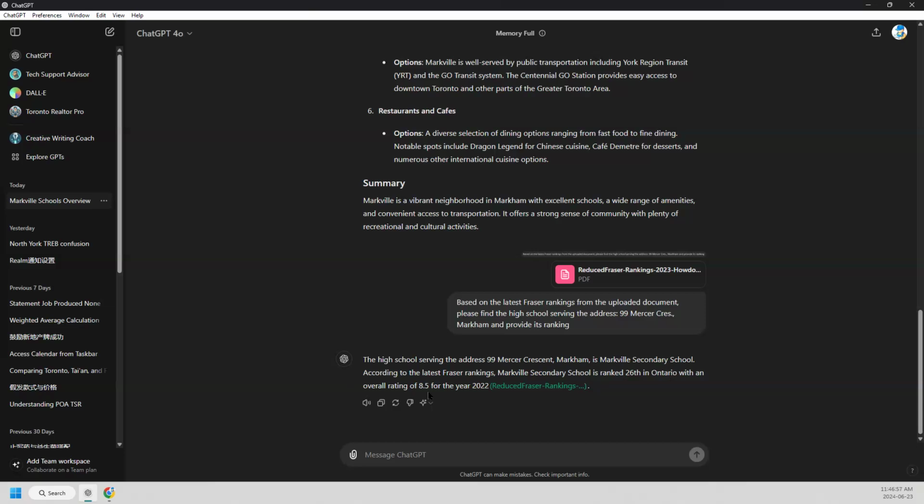So based on this file, you basically have what you need to find out a school's latest ranking. If a client gives you a specific address, you can tell them right away which school serves that address, what its latest ranking is, and the latest rating also, 8.5 from that.